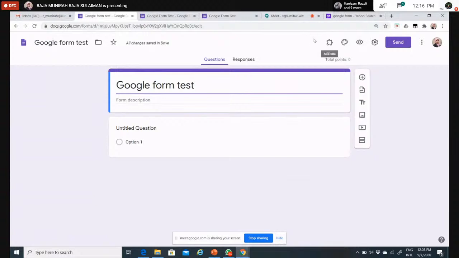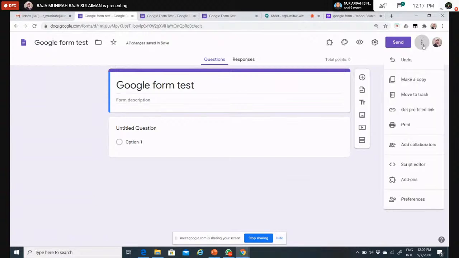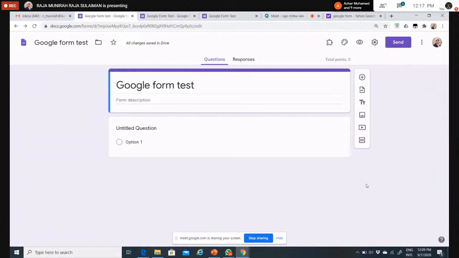You don't have to worry if you forgot what I told you today, because you can put the cursor and then the info will come out. Okay, customized theme, preview. And this one is the setting. Also at the end of the process, we will look together. The send button, and here there is more. You can click here and you can see there is undo. Okay, so don't worry if you make a mistake. Even though the changes are saved, you can still undo the process. You can make a copy, move to trash, get refilled, print, add collaborators, blah, blah, blah, blah. You can try later on by your own.